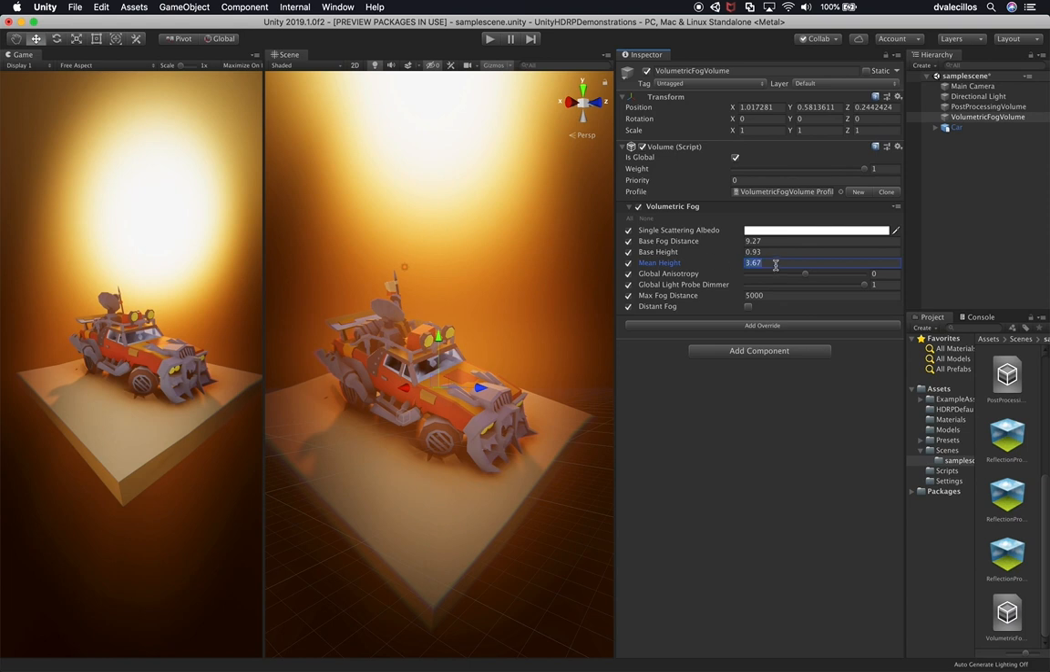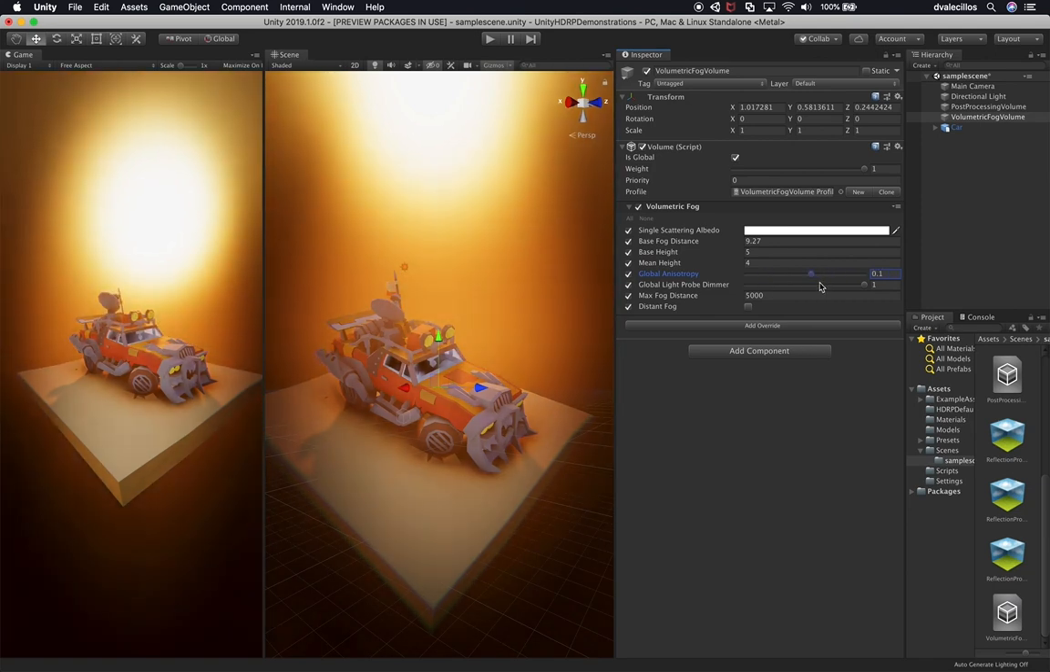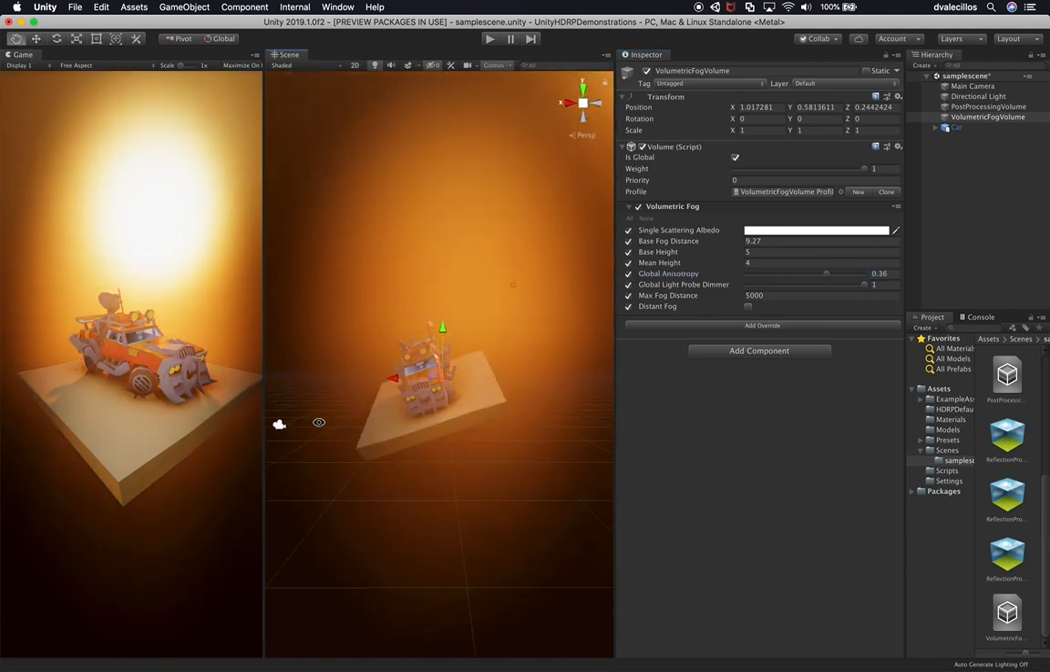And I do like, let's do 4, and let's see, on the base height, let's make it 5. Then we also have these other settings, the global anisotropy, and you can play with that one as well. You can see how that is affecting the fog placement.